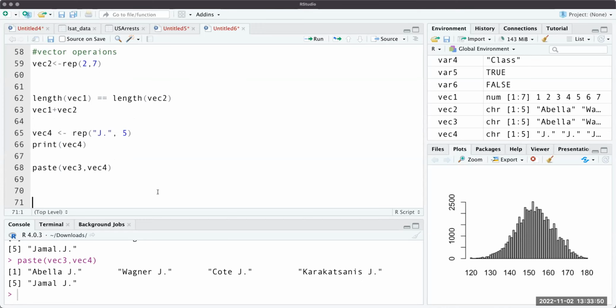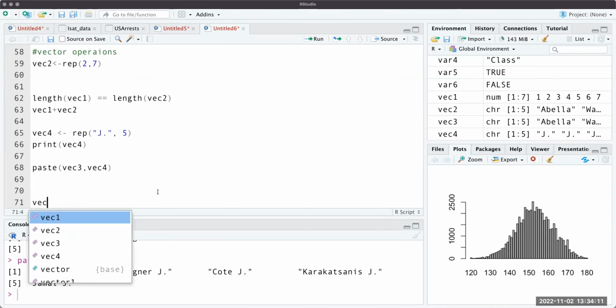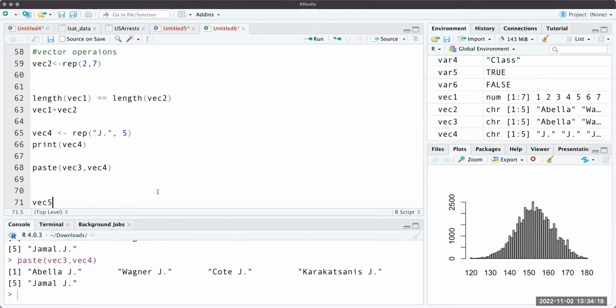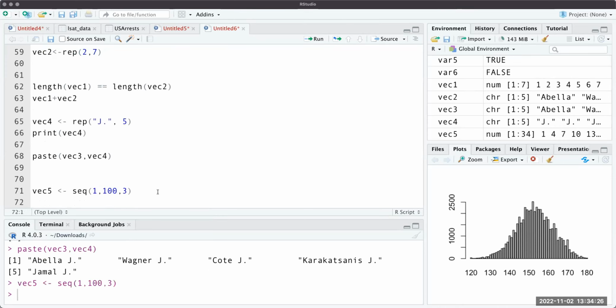So let's look at, for the next 10 minutes, how we can access these. So now we have this vector with a certain number of elements in it, and we need to access certain specific things in it. Okay, so I'm going to make another numerical vector, but this time maybe a little bit longer. Vector 5, let's call it. And we'll do a sequence of numbers between 1 and 100 in steps of 3. Okay, that's my vector 5.